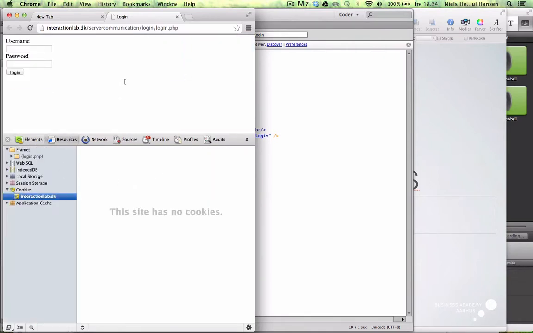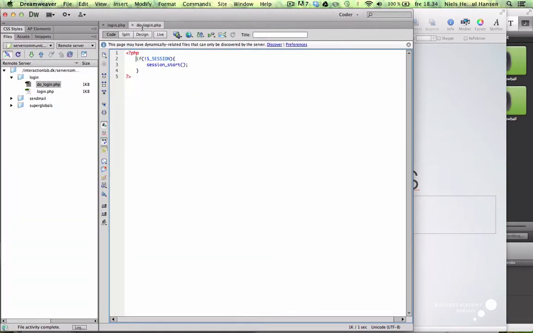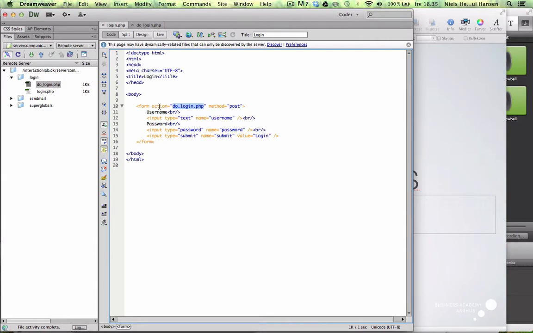I want to verify that there's no cookies set for this site. And when I type in my password, it could be Nils and it could be some very secret one. Then I can see that there has been set a cookie that has a name PHPSESSID, and that is actually my session ID that PHP or the server sets for me. And that is what happens when I go to do login. This line creates this cookie when it returns to my browser. It sends this cookie back again, and my browser creates this cookie.